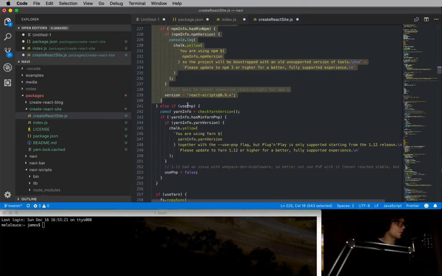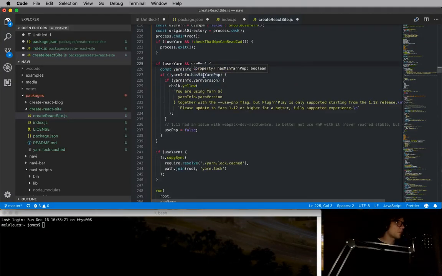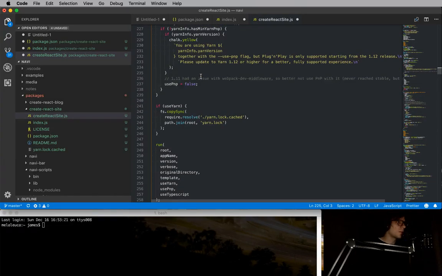I didn't even know what use PNP is. What is PNP? It's a yarn thing. Well, I guess I'll leave that one in. So if use yarn. Because if anyone is starting a new site with Create React Site now and they're using Node 4 or any of these old things, it's not worth worrying about.